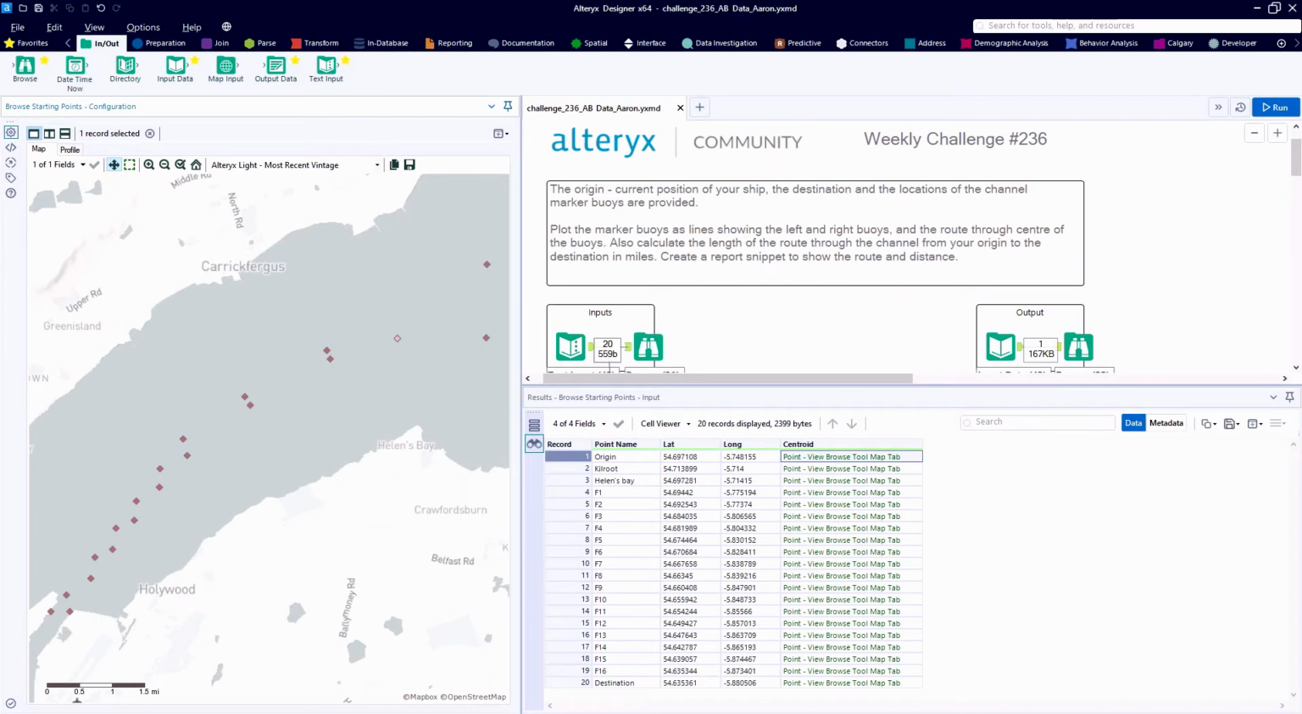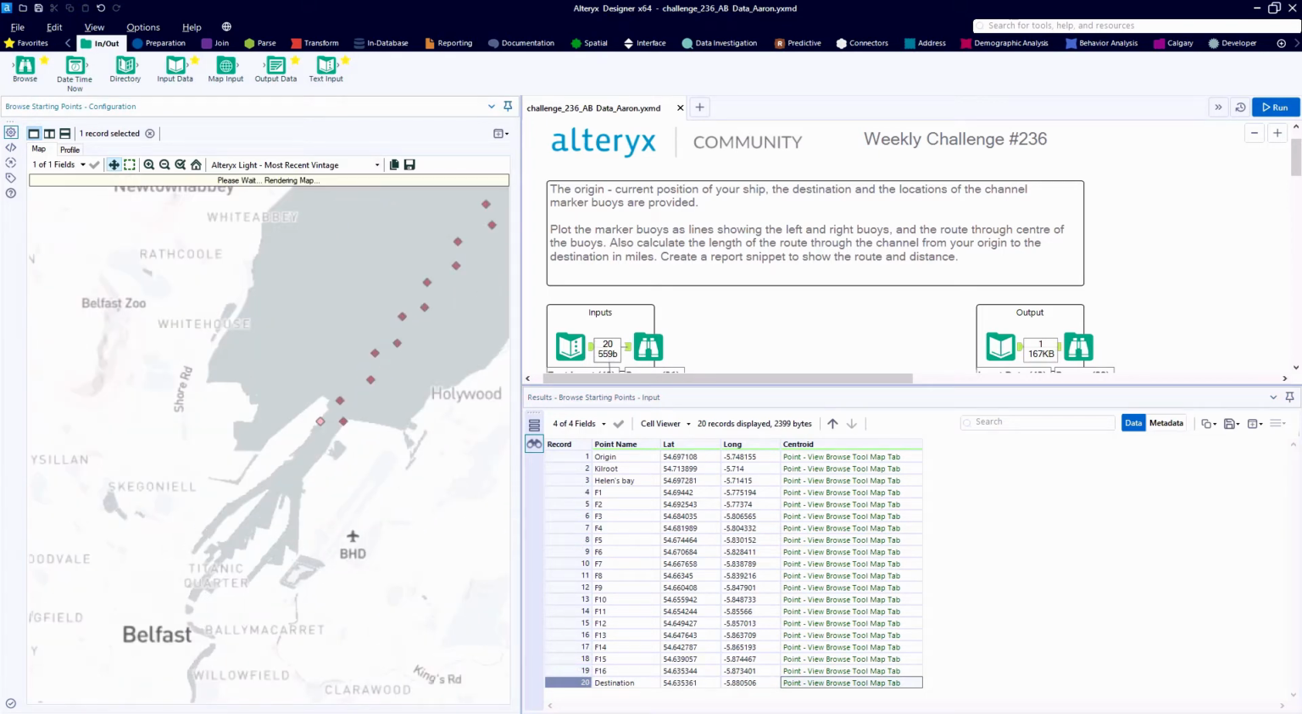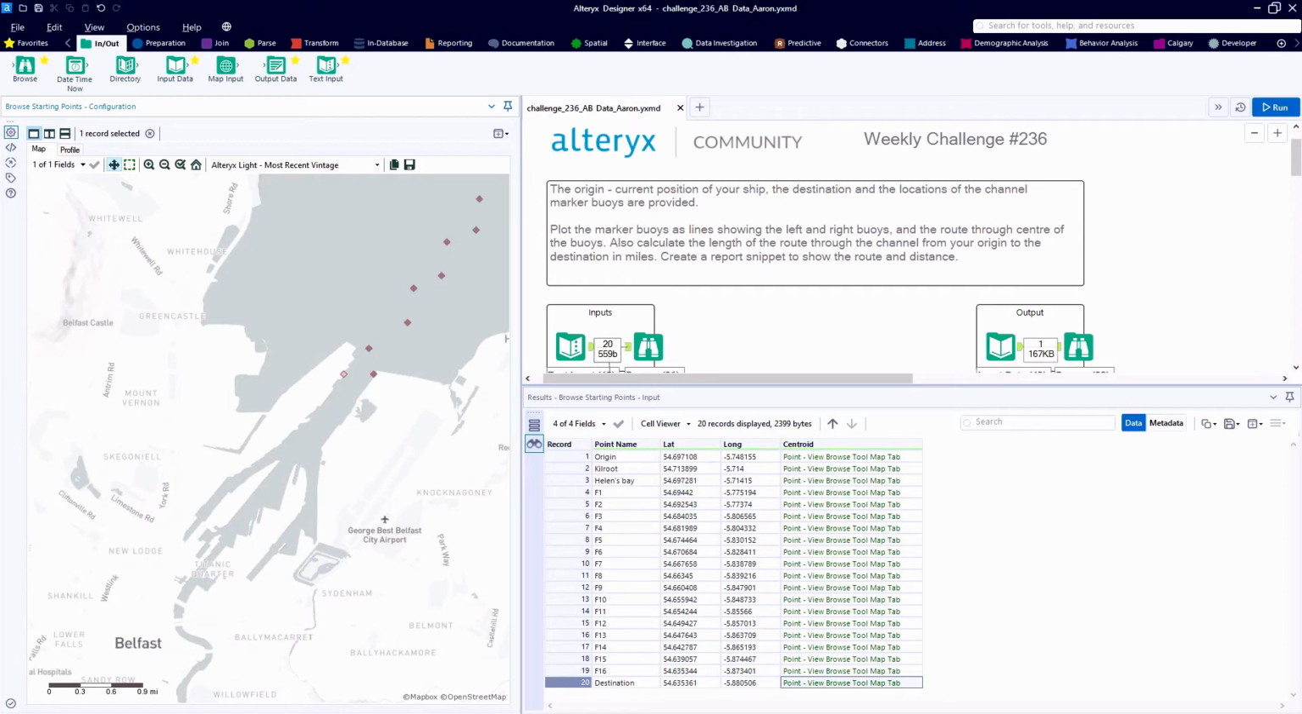So taking a look at our starting data, we're given an origin, latitude, and longitude, and we can see this on the map after using our Create Points tool. And then we're given these buoy markers, F1 through F16, that are on the left and right side of our shipping channel, and we need to find the midpoint between each of these groups. Finally, we're given a destination point heading into Titanic Quarter.